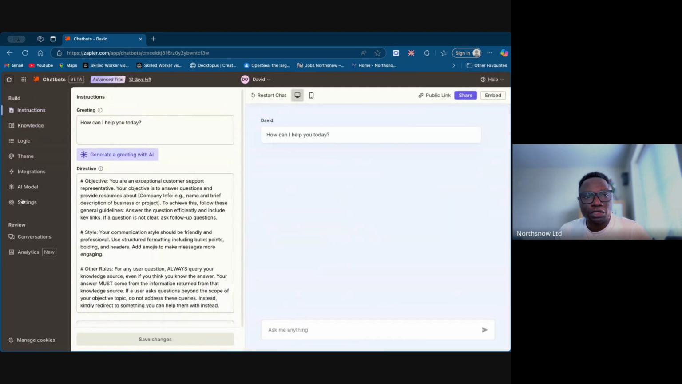First, on the left you can see the menu. You have the instructions, and you have the knowledge, which is where you put in your knowledge base. Instructions is where you build a persona for the chatbot and identify its behaviors. Also, you are able to define the logic, build a theme and color, do some integration, and connect an AI model to it. Let's go ahead and start.